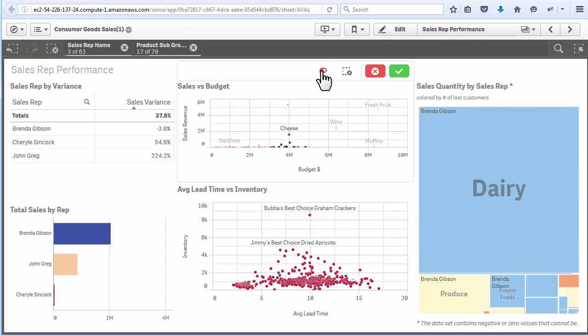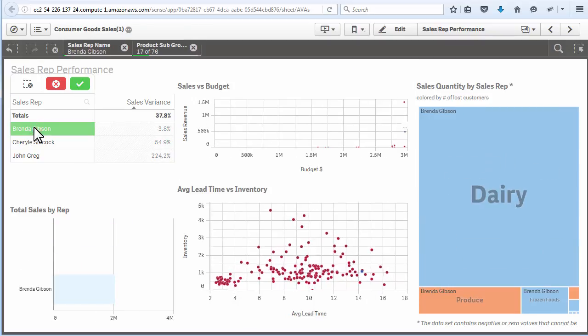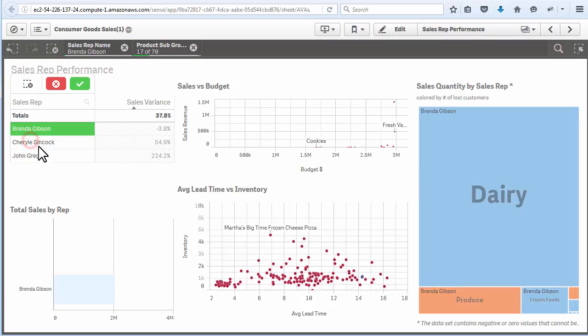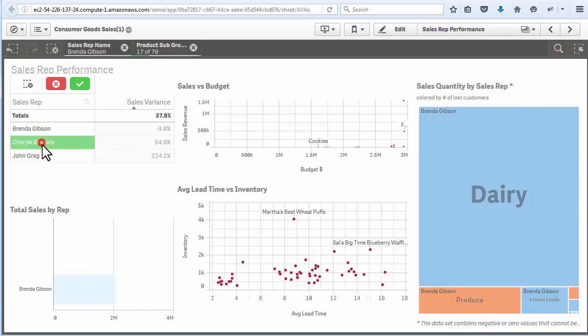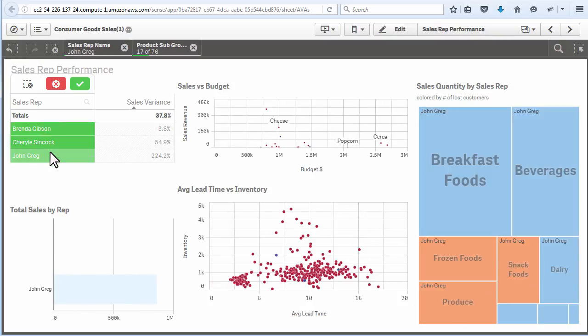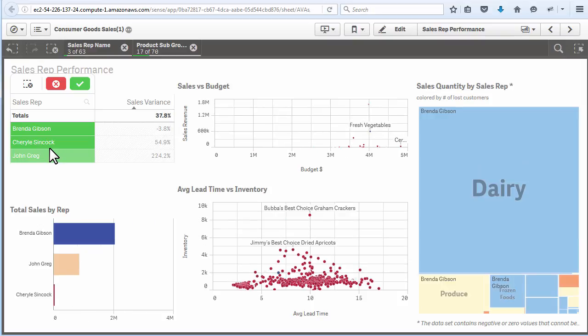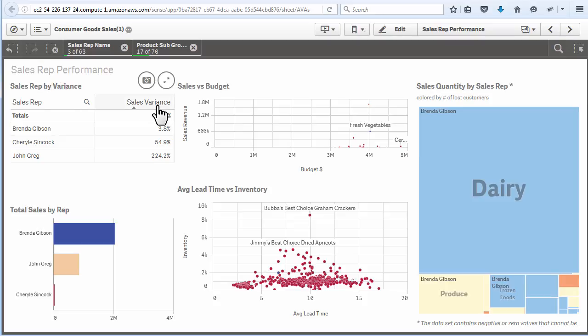You can lasso values. You can hold down your shift key to get individual values, control key to get single values, or just click and drag to select multiple values. And that works with data tables as well as with list boxes.